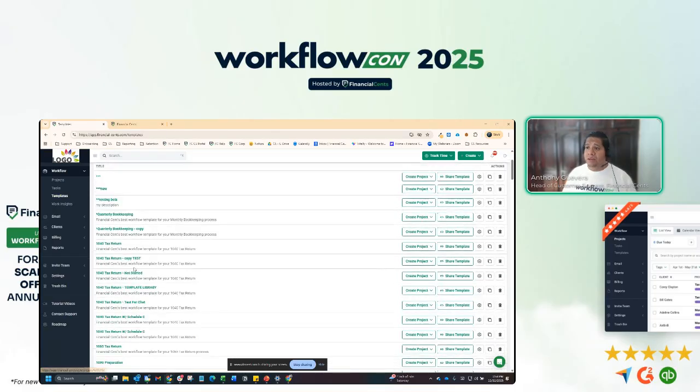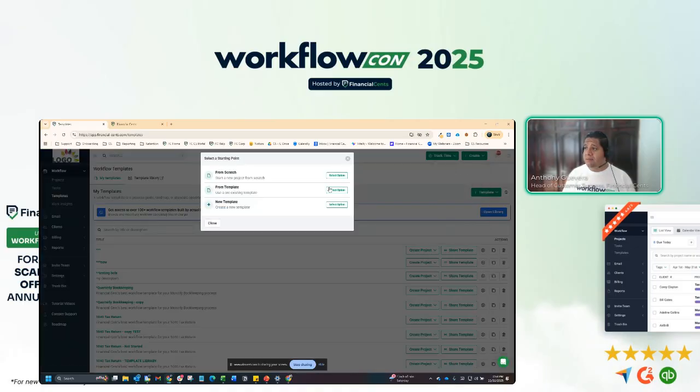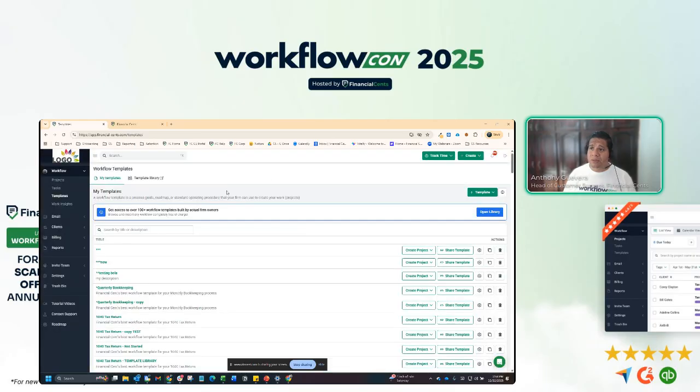Anytime you need to create a new project for a client, if you haven't created one and set it to automatically recur, you can add on any page, go to this plus create button on the top, click project from a template. You choose the template that you want, select the clients you want to apply this template for, and it'll create that project automatically for you.